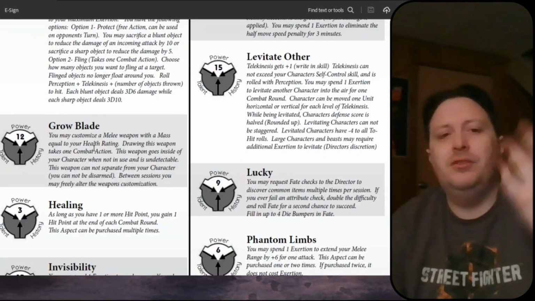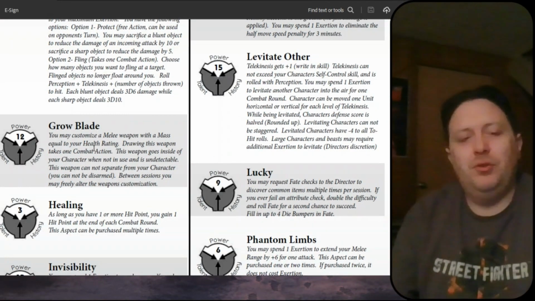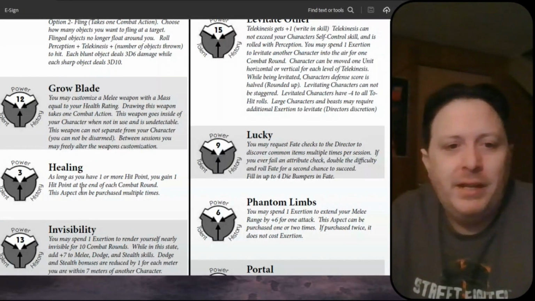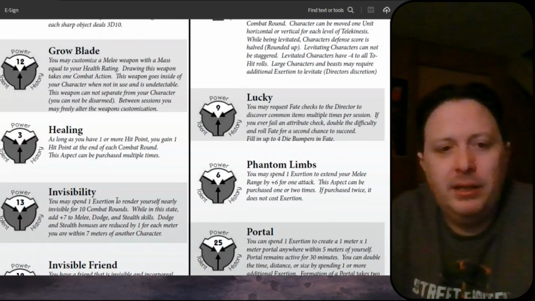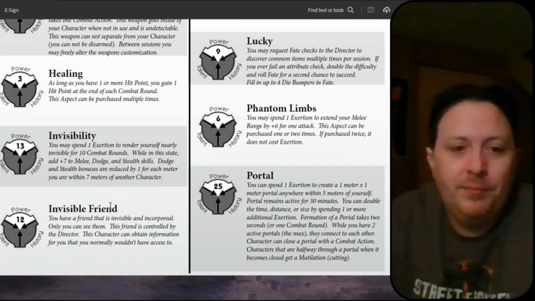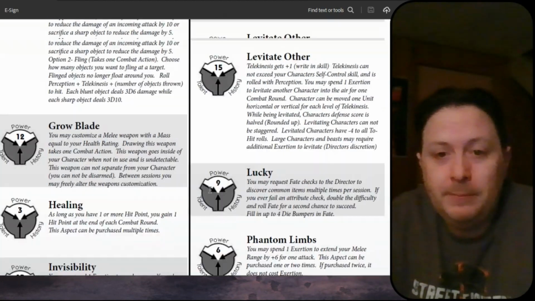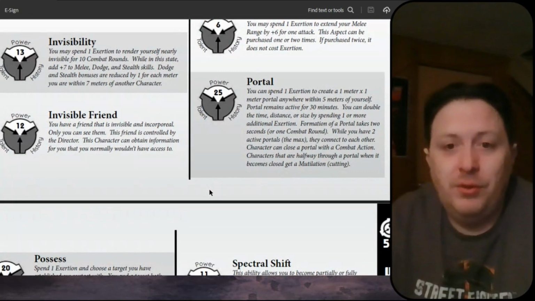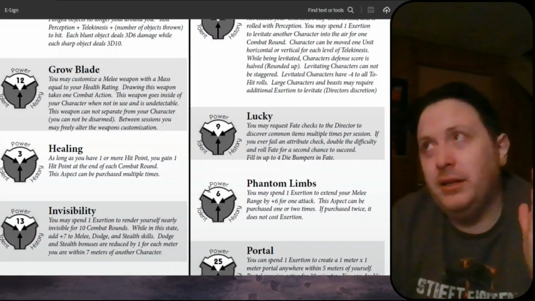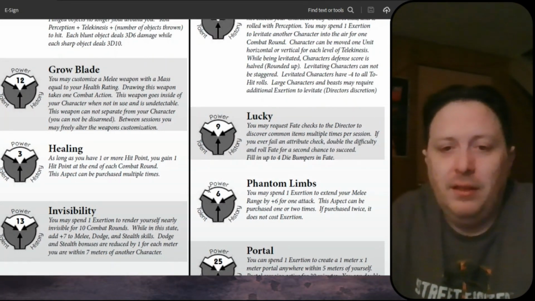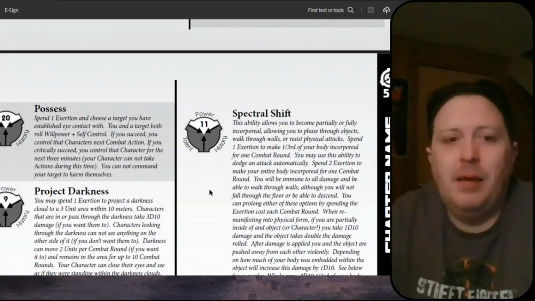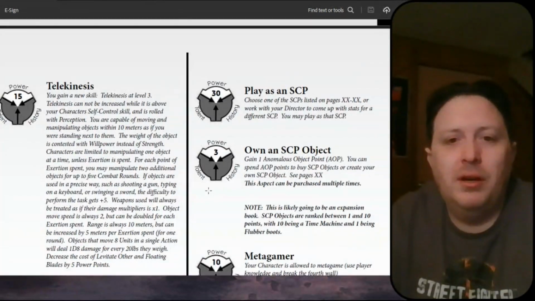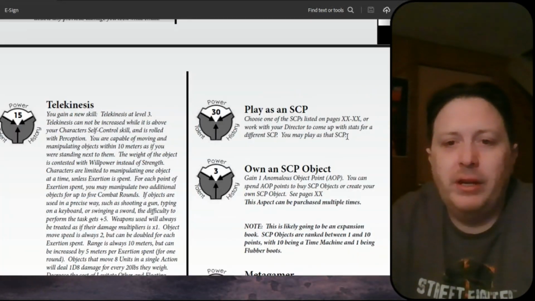Grow Blade lets you turn your entire arm into a sword if you want to. Healing gives you like Wolverine type healing. You can become invisible. You can have an invisible friend. There's lots of things that you can purchase, and there's going to be a whole expansion that is just nothing but anomalous aspects. But the big one I wanted to show you is this one right here.